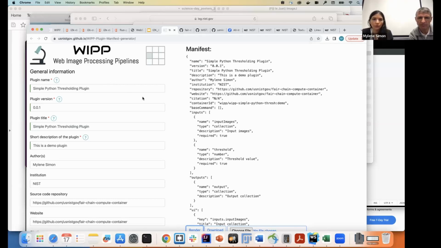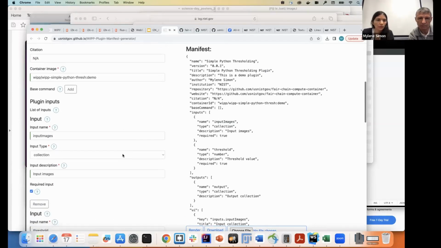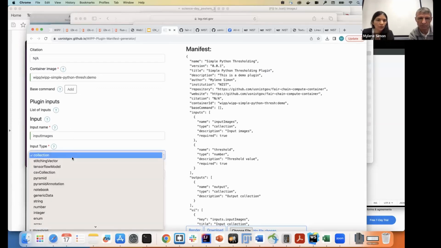Basically, it displays a form based on our manifest JSON schema. So you can then fill out this form and it will create the manifest for you that you can then download. So yeah, if I just click it, you see it will be updated. So you can add multiple inputs. So you can select, is my input a collection, a stitching vector?